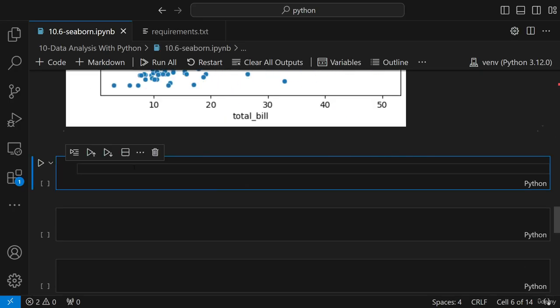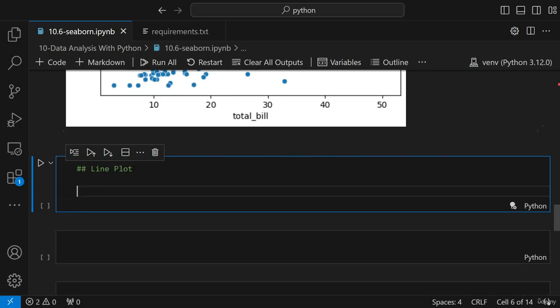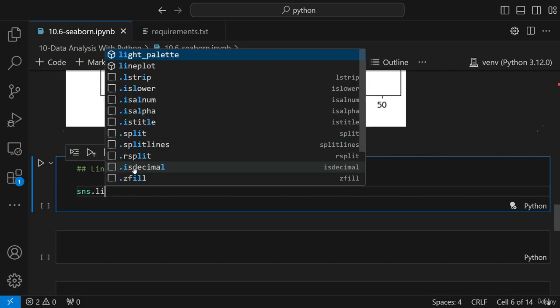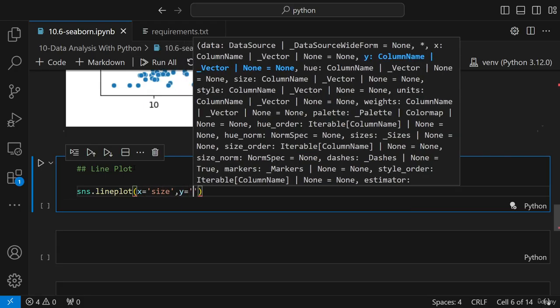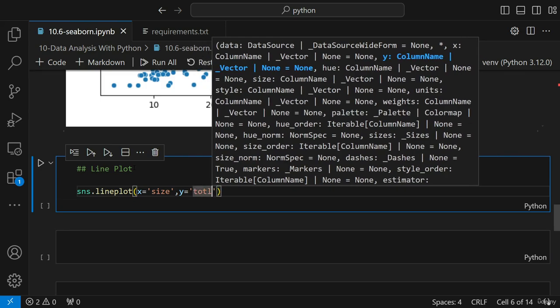Coming to the next plot that we can actually use is something called a line plot. Okay, now in line plot I will just go ahead and write sns.lineplot, and here I will go ahead and use my X coordinate, that is size. Let's say this time I go ahead and use size. My Y coordinate will be total_bill.